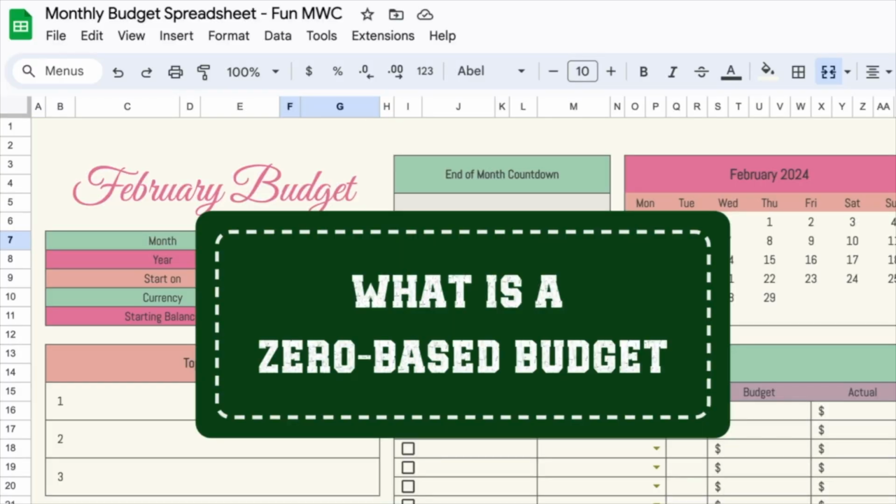So how can you create your own budget? Let's get into it. So first of all, let's get on the same page. What is a zero-based or zero-balance budget? It's a budget where you give every single dollar you earn a home. You tell it where to go.